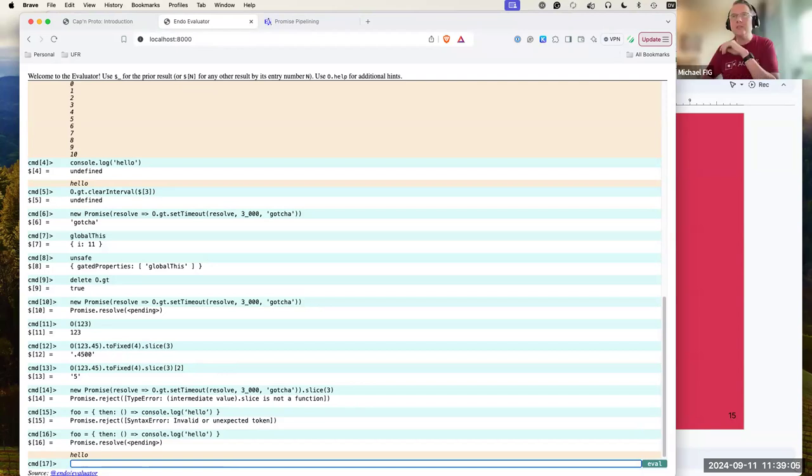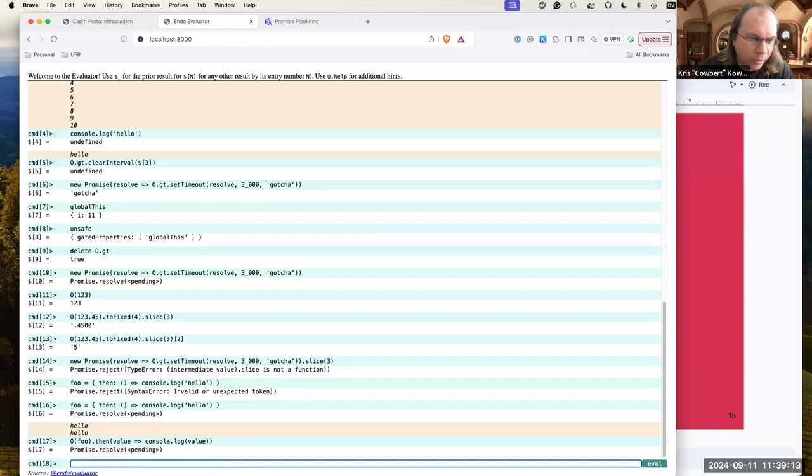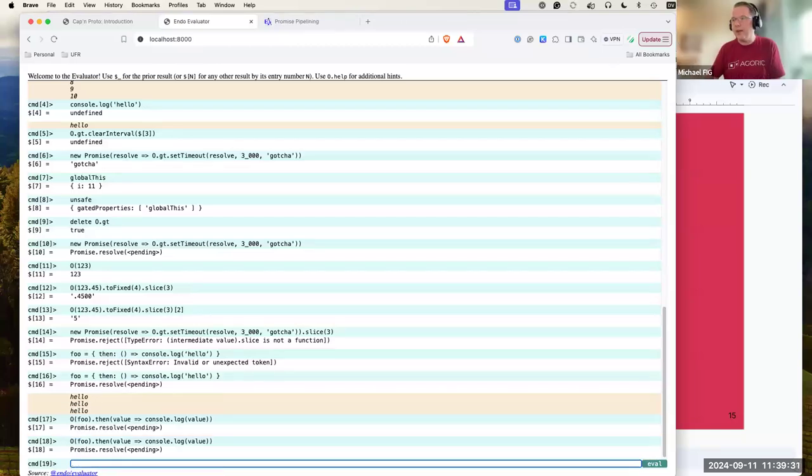I will do this. So you'll note that in this case, the assignment returned the value of the assignment and caused the console to invoke the then method, which caused it to console log. That's unrelated. Yeah, so every time I run this, it's just going to hang, but more hellos will show up.